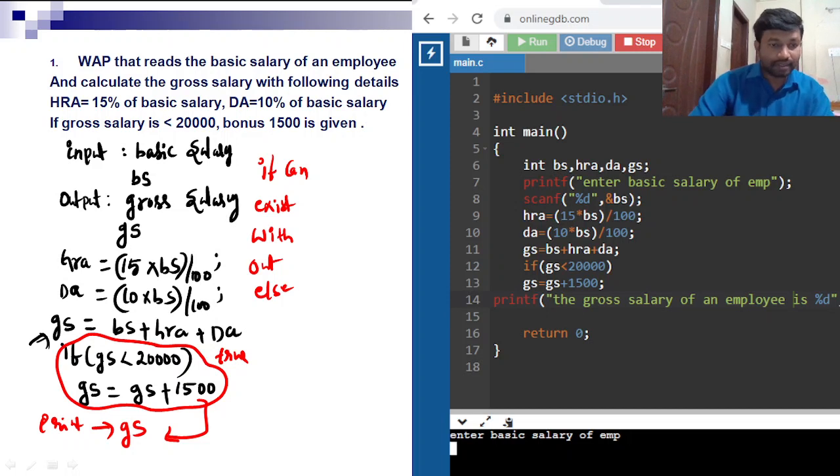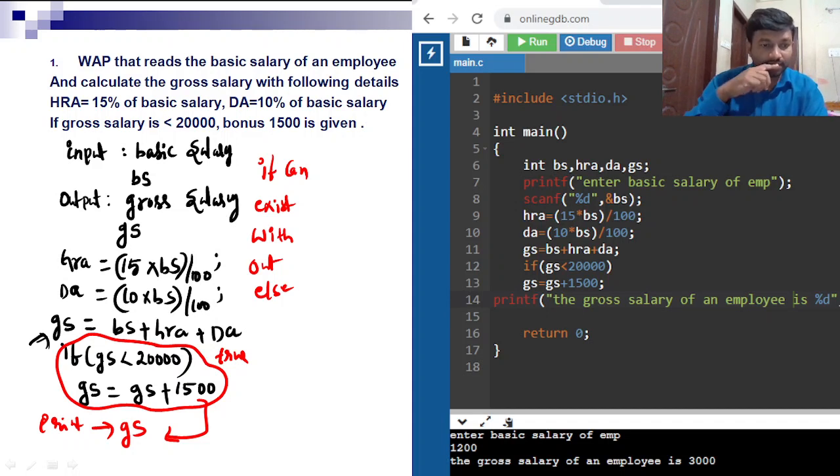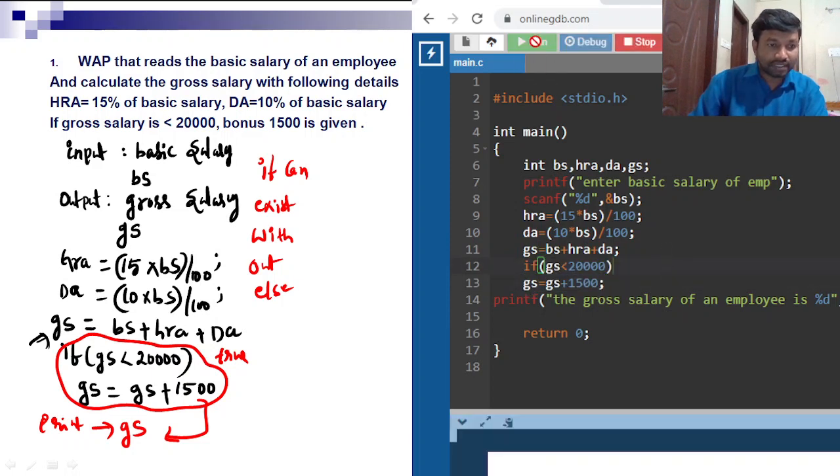Let me enter the basic salary of an employee. So basic salary, let it be 12,000. So the gross salary of an employee is 1200. I think basic salary is 1200, so you can calculate that. 15% is HRA and DA is 10%, so HRA and DA will be 300. 1500 is the gross salary. But this gross salary is less than 20,000, so a bonus of 1500 is added here. So let me run it.